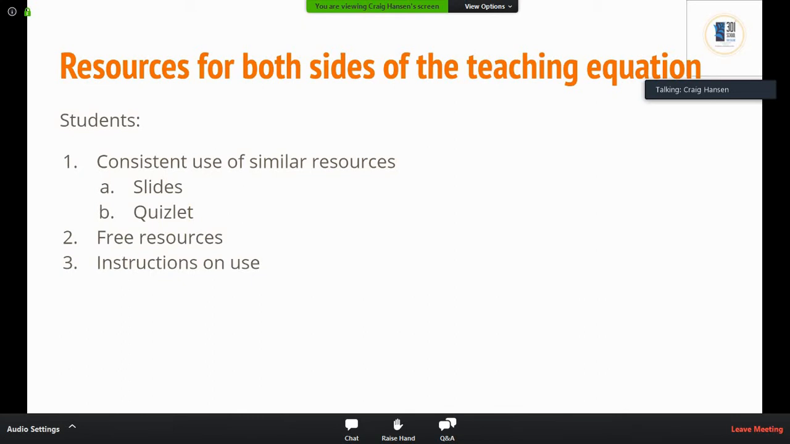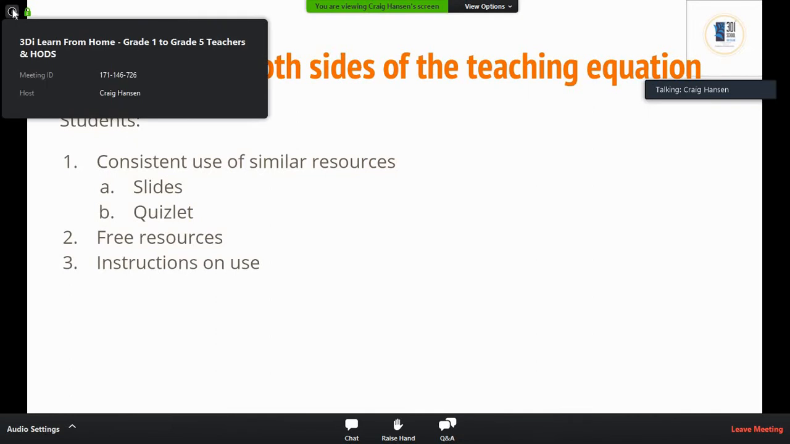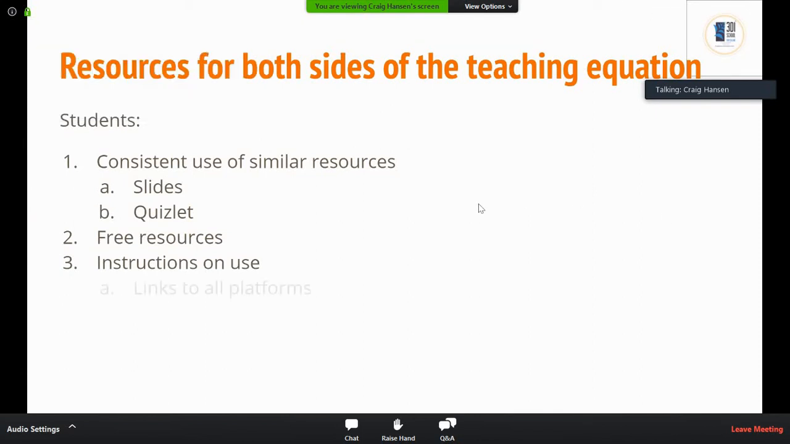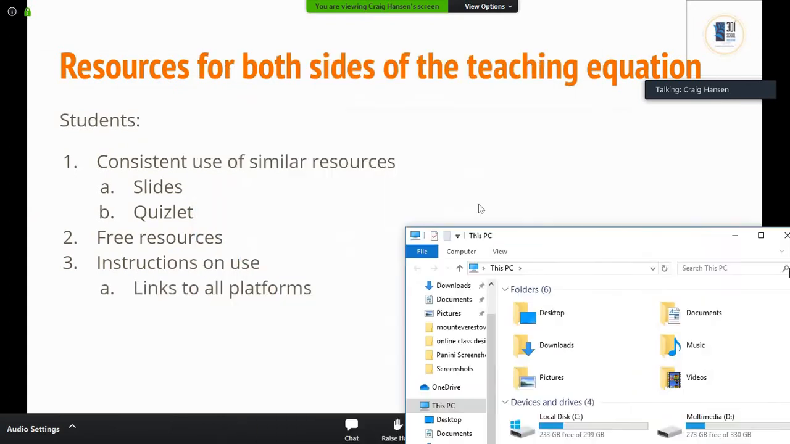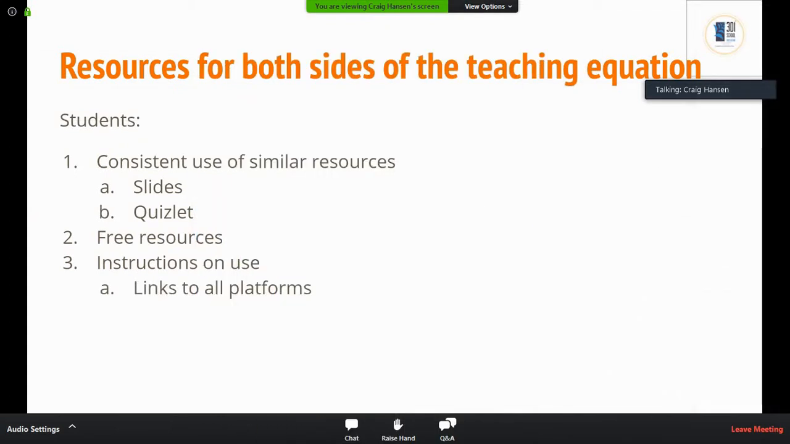All right, so we'll provide instructions that you could simply share with your students and families. Now, if your teachers want to make additional instructions, you absolutely can, but we've already made some simple instructions for them. We'll give links to all the platforms, so students just have to click it to access it.